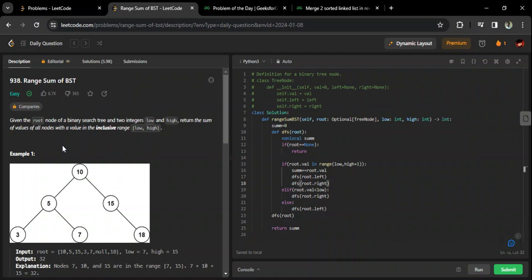It's question number 938, range sum of BST. If you're not aware, BST basically means binary search tree. And if you are aware of what a binary search is, basically we are trying to replicate the same behavior in the form of a data structure, and this particular data structure will replicate the behavior of a binary search. That's the idea here. Let's see what the question is.